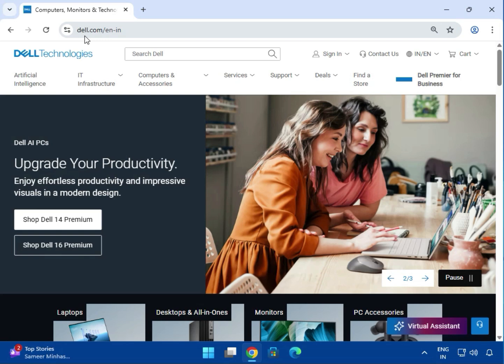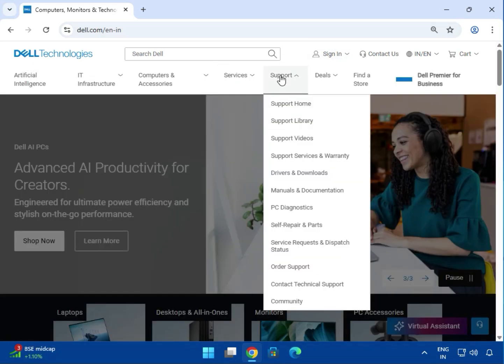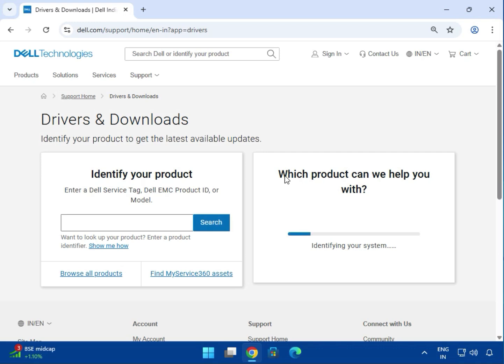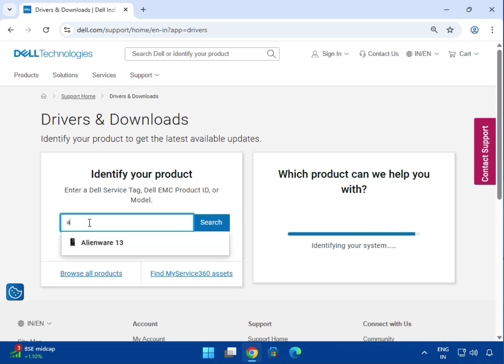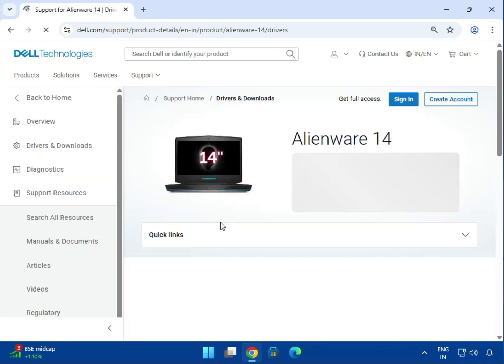So first you have to come to this site, dell.com. After that, click on Support, then click on Drivers and Downloads, then enter the model number, Alienware 14.